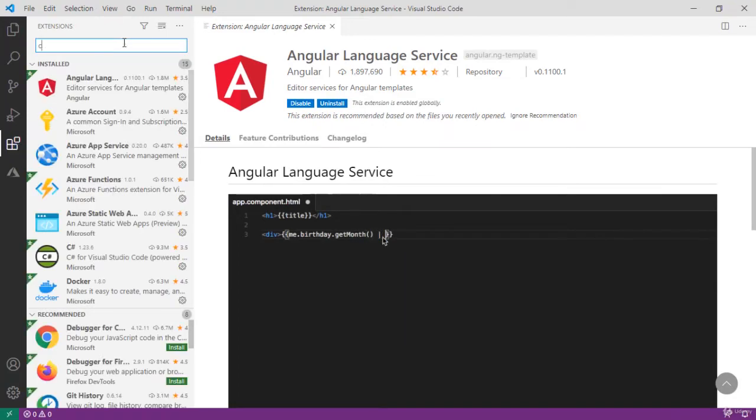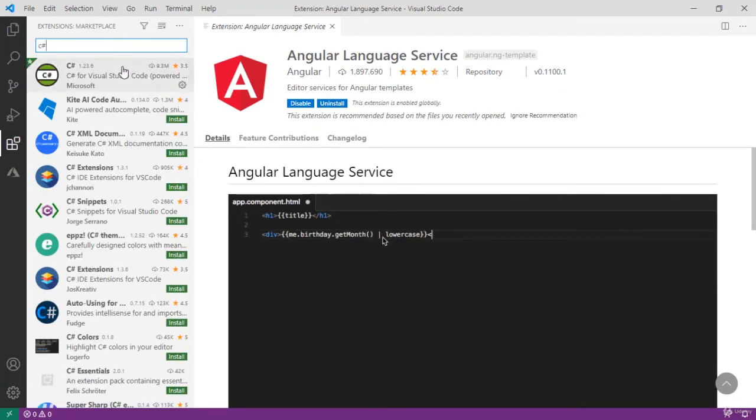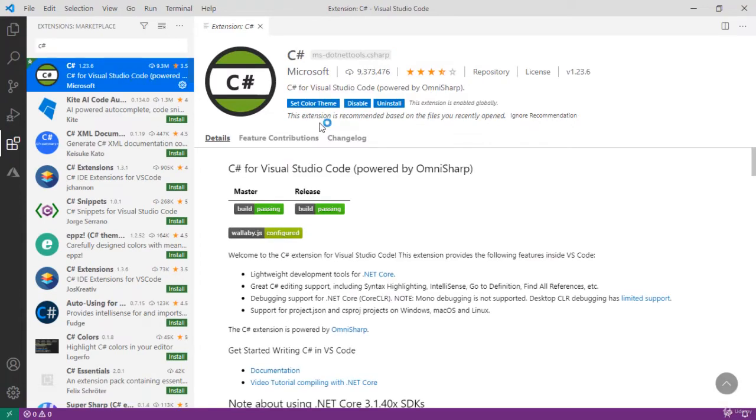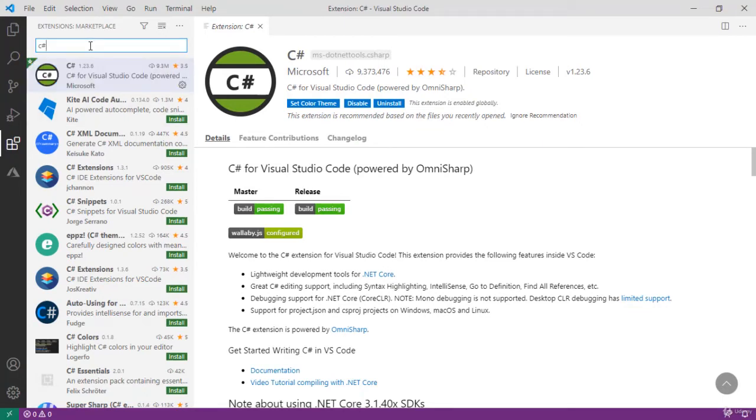Another one that I want you to install is the C# extension. This will make it easy for you to develop .NET applications with Visual Studio Code. There are definitely other extensions that you can use, but in our case, this should be enough.